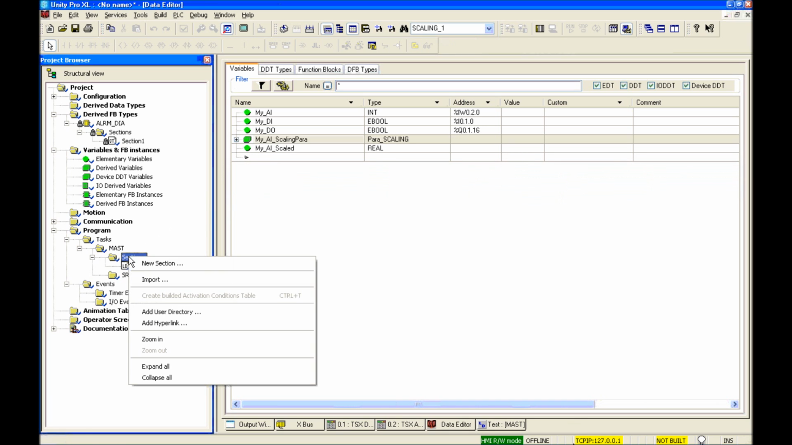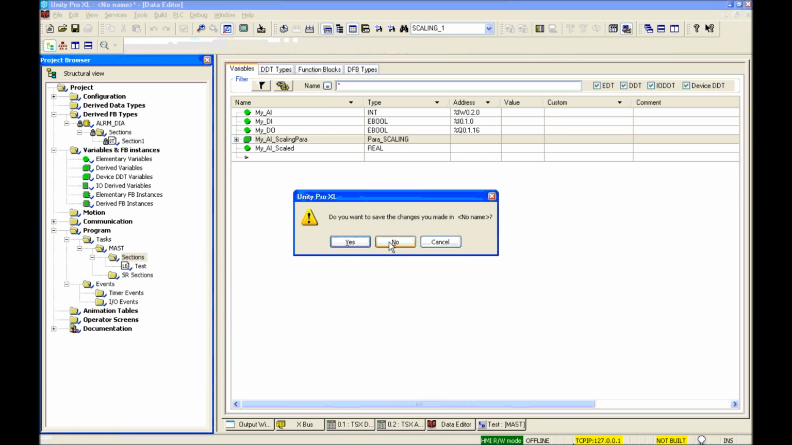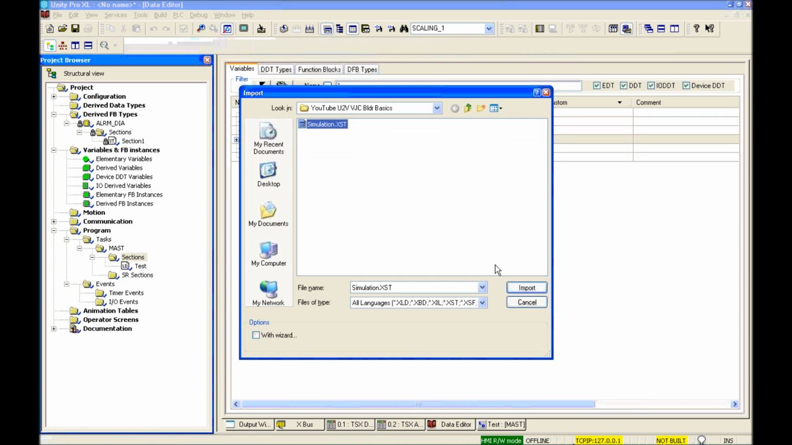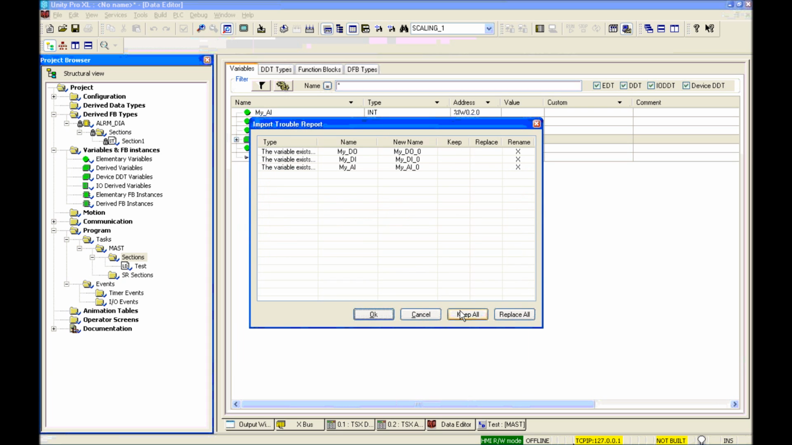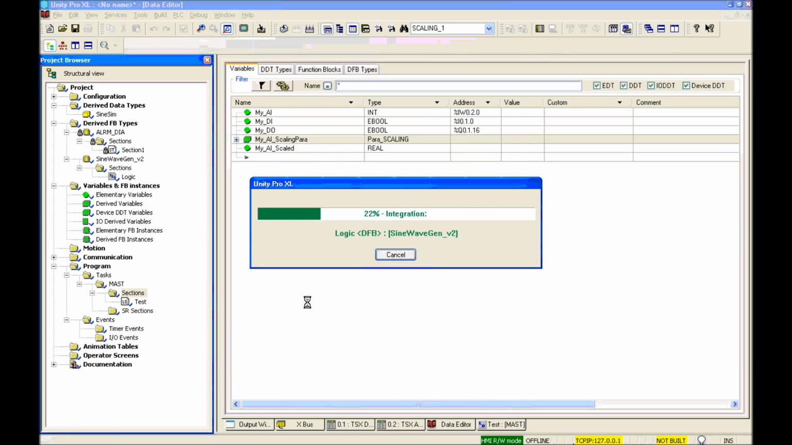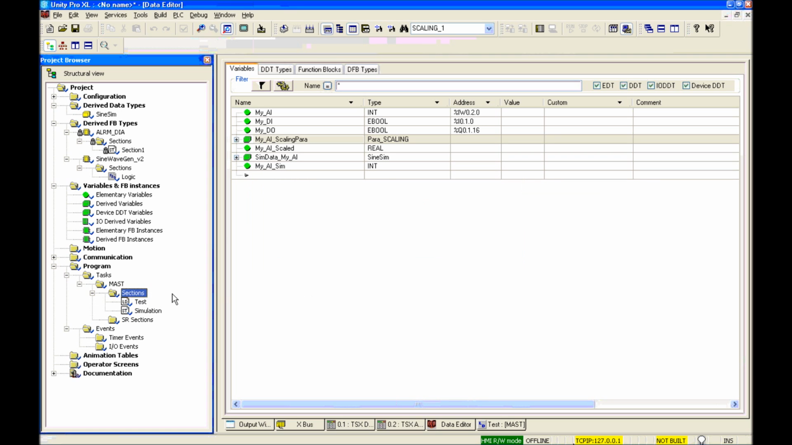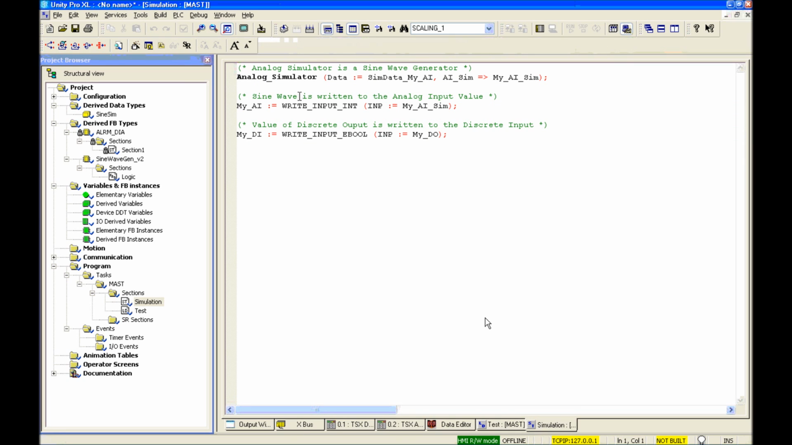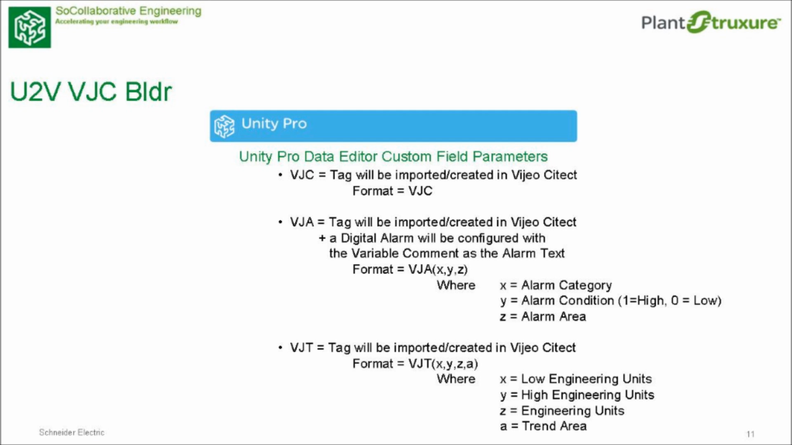I am importing a section containing simulation logic. This section contains a DFB that generates a sine wave. The output of the sine wave generator will be written to the analog input channel by way of the variable myAI. Also in the simulation section, the state of my DO is written to my DI. This will act as if I have physically wired the output channel to the input channel. This completes the logic to be demonstrated.